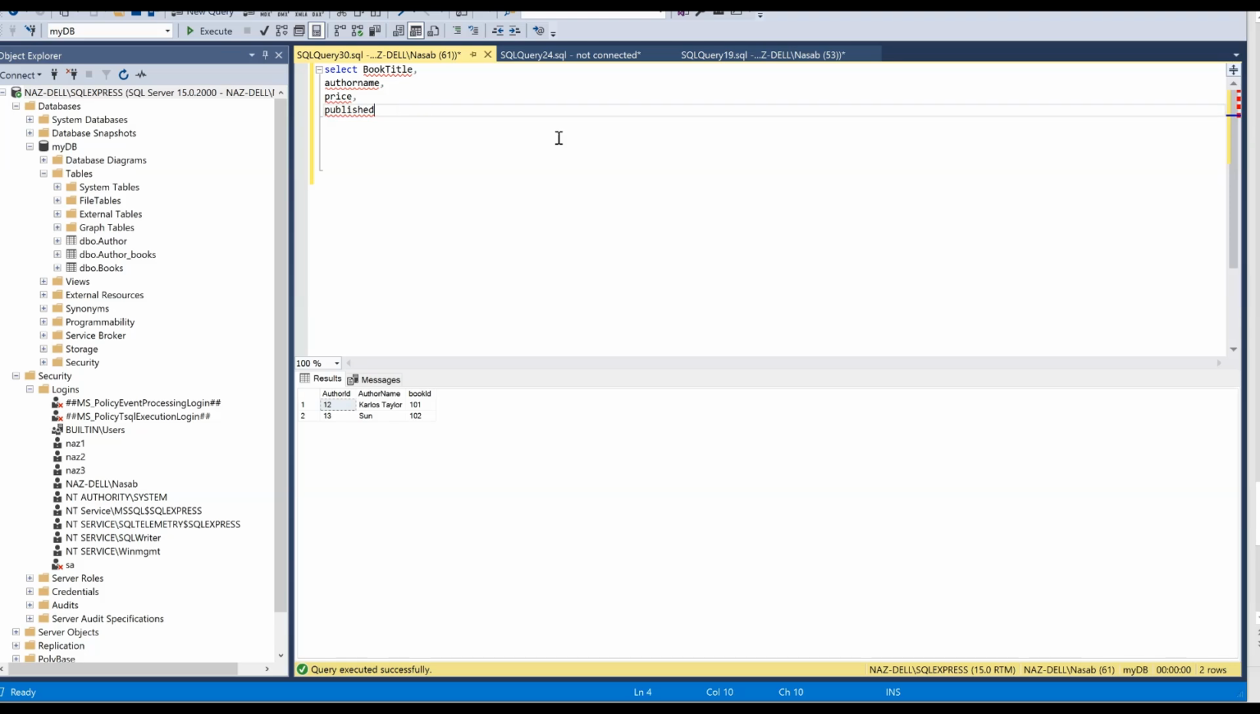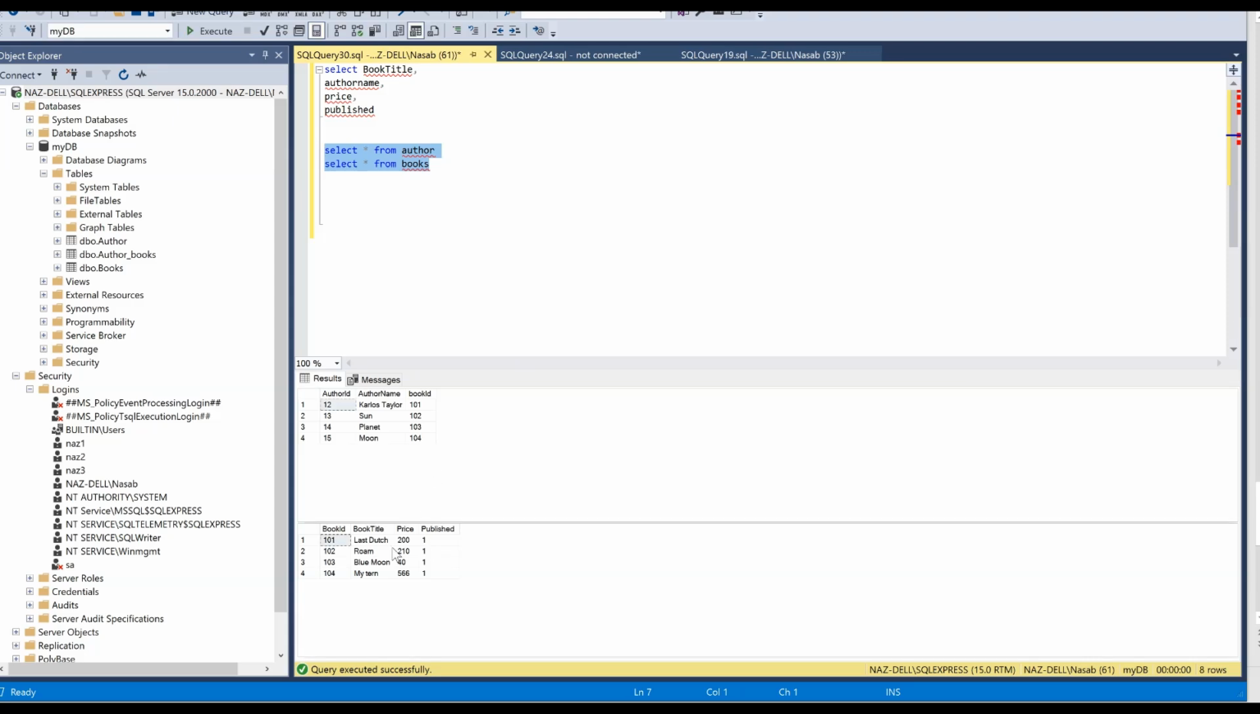Now here we are combining two tables, right? So select asterisk from author, no mistake. Then select asterisk from books, no mistake. And we have to run this query to see. So what we are doing is, we are collecting the book from the book table, we are collecting the author name from the author table, the price is from the book and the publish is from the book. So this is the one which we are doing.